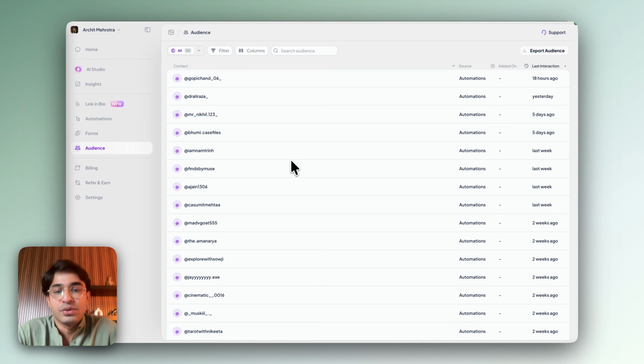There are a lot of things that you can do using this. I hope this feature is really useful for you, and we will be coming up with more features.